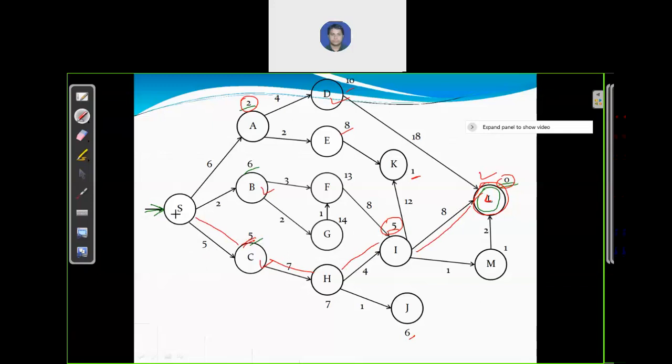Okay, so you will return this path and see the cost. The path is S, C, H, I, and L. The cost S to C is 5, C to H is 7, H to I is 4, and I to L is 8. We will sum up: 12 and 12, which is 24. We took 24 as the cost from the start state to the goal state.